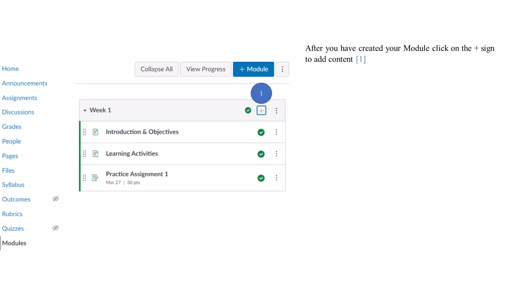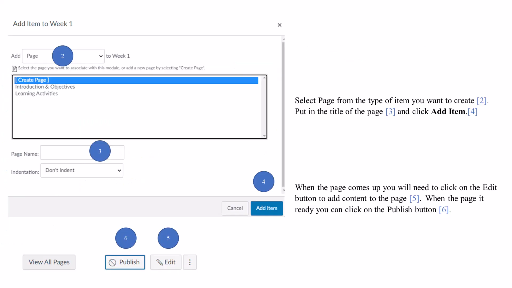To use the HTML editor, you can start by adding a new module, which is step number 1. Click on the plus sign and choose the type of module you want to create. In this case, we're choosing page, which is step number 2. Then you put in the title, which is step number 3, and click on add item, which is step number 4. When the page comes up, click on the edit button and add the content to the page, which is number 5. When the page is ready, you can click on the publish button once you've finished adding the content.